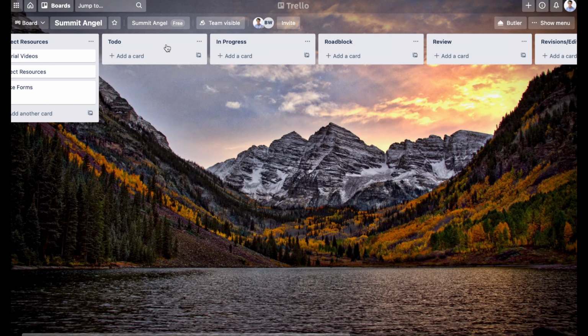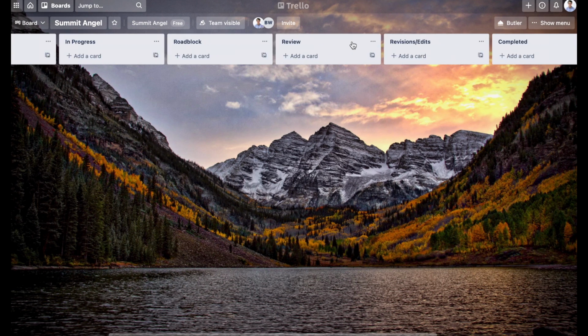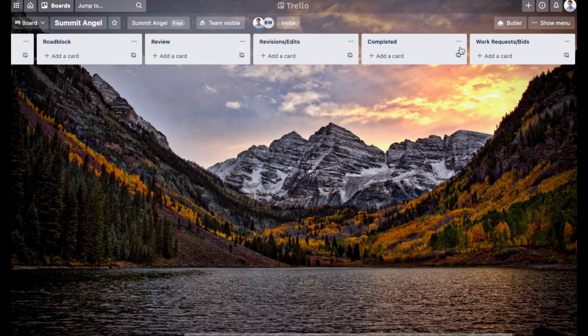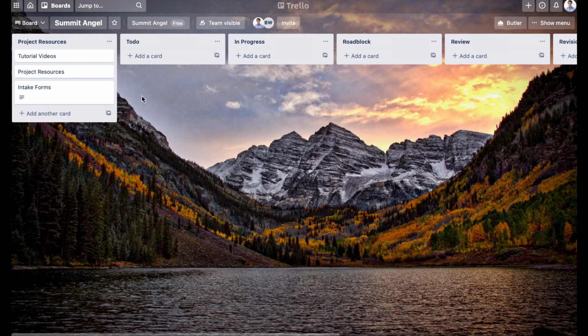These are the different lists. So we have project resources, to do, in progress, roadblock, review, revisions and edits, completed, work requests, and bids. So let's go ahead and talk about a couple of them.